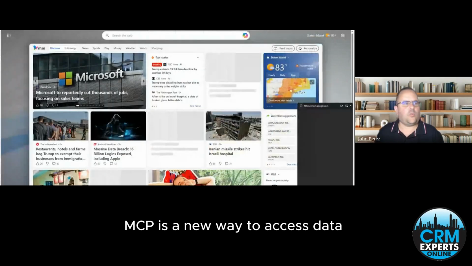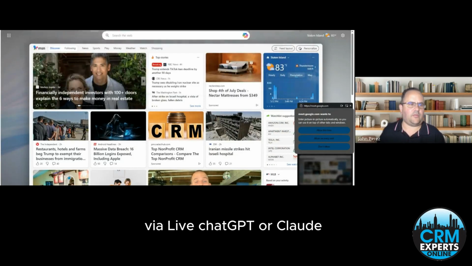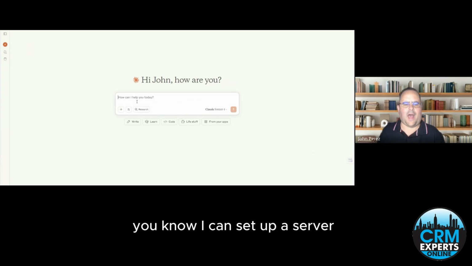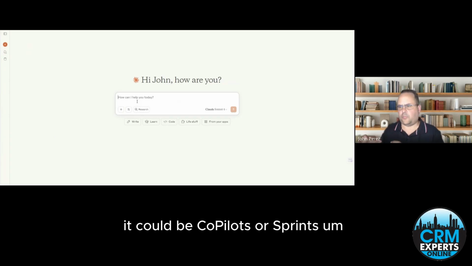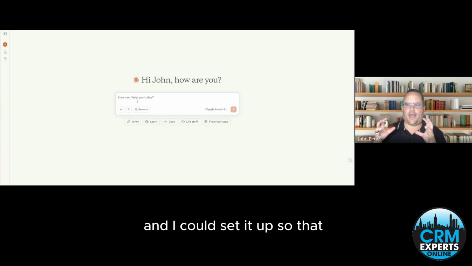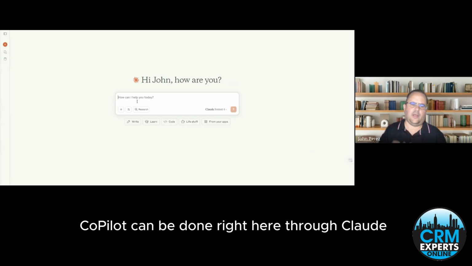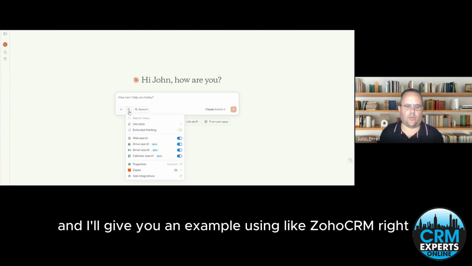MCP is a new way to access data via ChatGPT or Claude. Basically, I can set up a server that connects to any application I want. It could be Copilot, Zoho Sprints, and I could set it up so that anything I can do in CRM Copilot can be done right here through Claude. I'll give you an example using Zoho CRM.